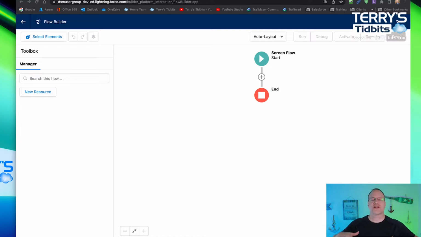So the first element that I want to introduce to you is simply the get element. And the get element allows us to query data from Salesforce. And you might think, whoa, Terry, that's kind of a developer-y word, query. I'm not a developer. It's okay. You don't have to be a developer, because if you can create a list view in Salesforce, then you're going to be just fine with this element called the get element.